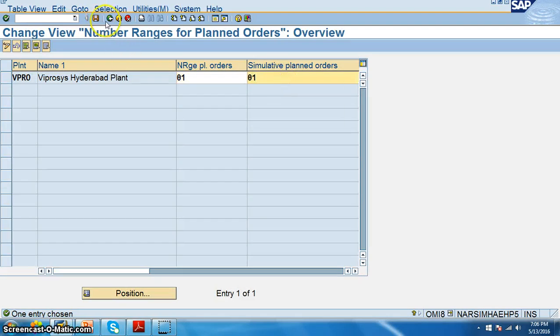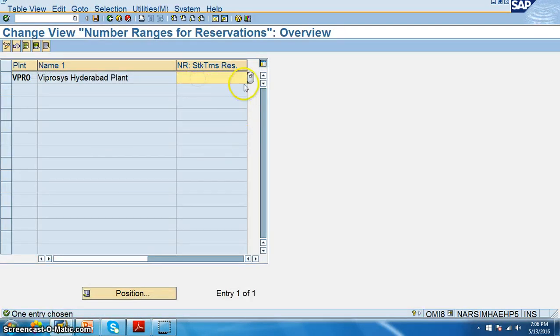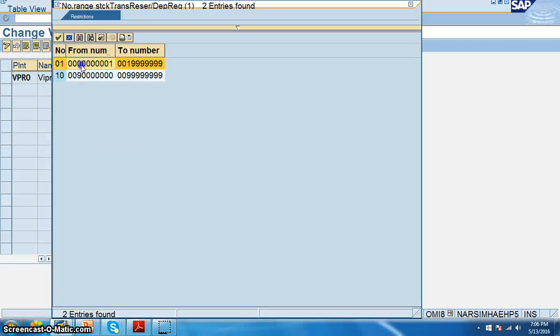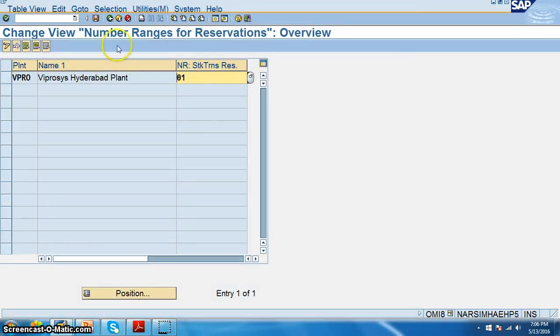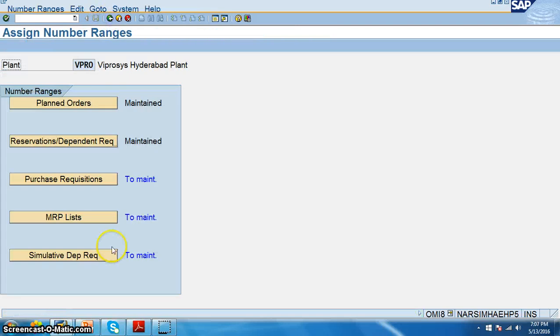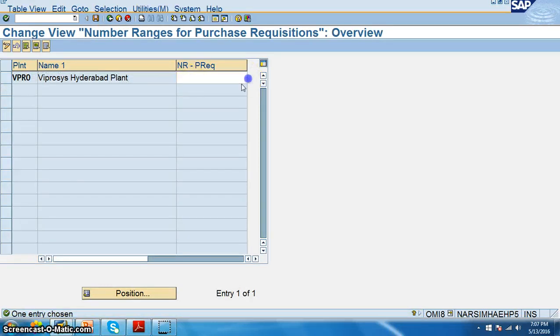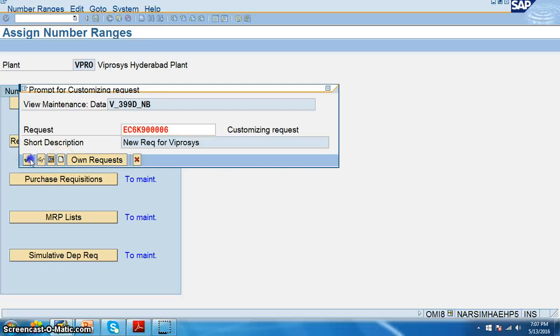0101 and we have maintained this. We go for reservations and dependent requisitions. In our statements the number range is 01, save, say OK. So we can maintain purchase requisitions, MRP lists and simulative department requests also. Purchase requisition 01, save, say OK.